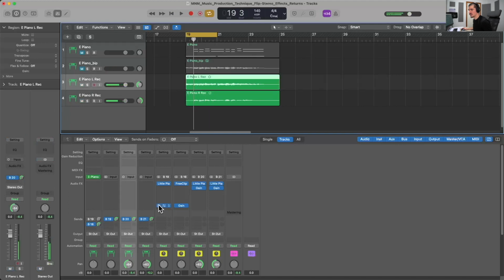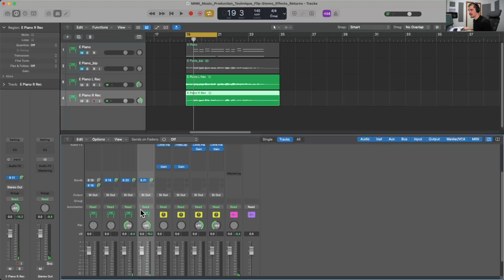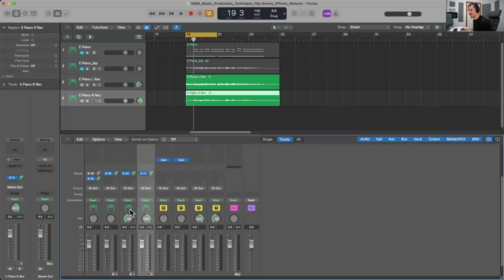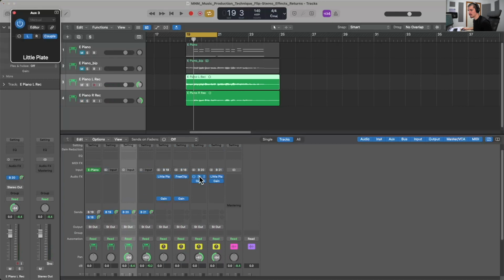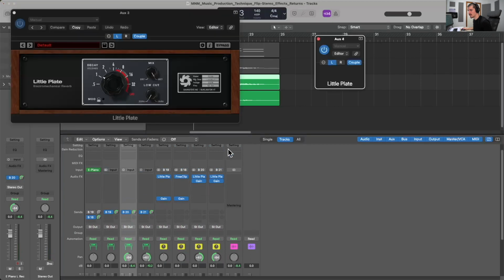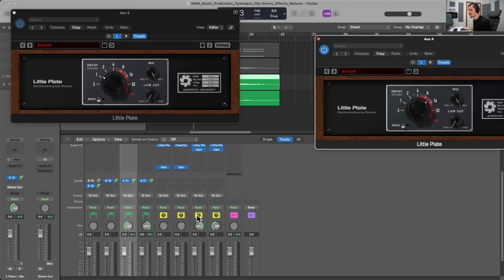And then what I can do with these channels, you see that they are panned themselves. They are each mono. I can send one of them to bus 20. Bus 20 can come in on this little plate. Bus 21 can come in on this little plate. And if I wanted them opposite side, I could pan them out like this.